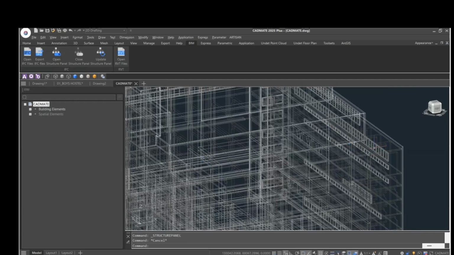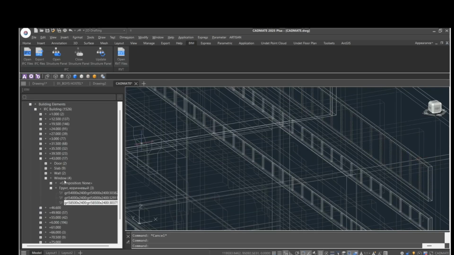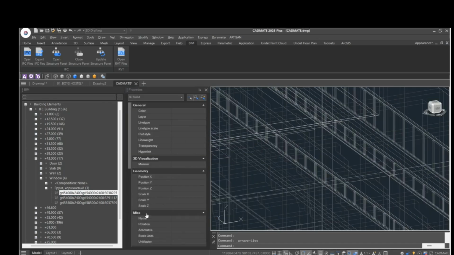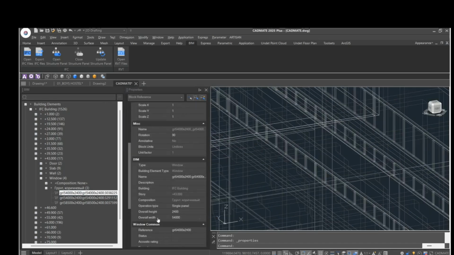So let's say I select this, you can see it comes under the window. The corresponding family or associated file name will be visible here. Currently it is only showing your family name, which comes from Revit or any BIM modeling software. Now let's say if I open this property panel under the BIM module, you can see further details here. Overall height, overall width. So the geometry details will be visible in the property panel.